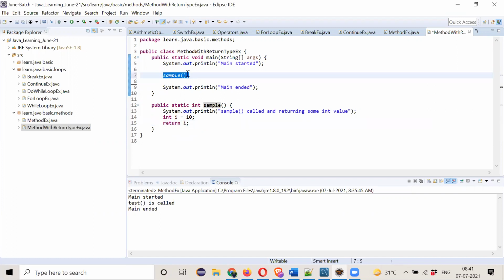If you call the sample, it will just return the I value. It will just return the integer value. How can you use it? Just like a j equals to, you can call like this. So what will happen whenever you call the sample method? It will return the 10. I'm just saying it will return the I value is 10. It will just return the 10 value, and the 10 will be placed in blue color.